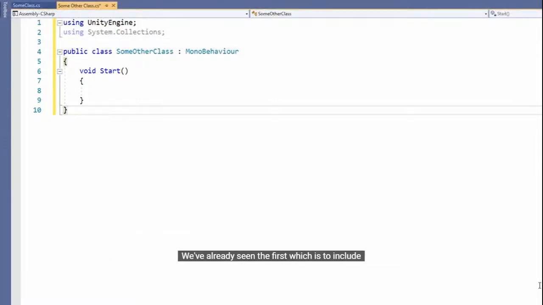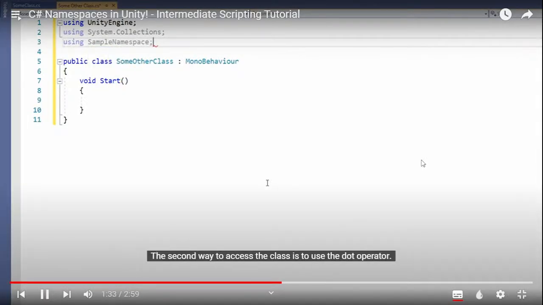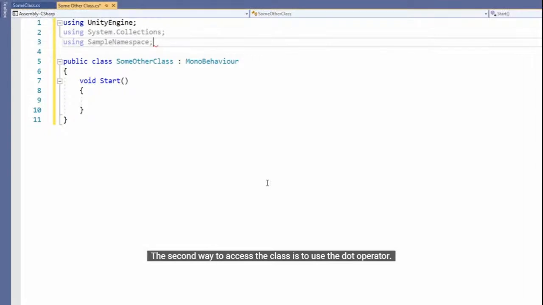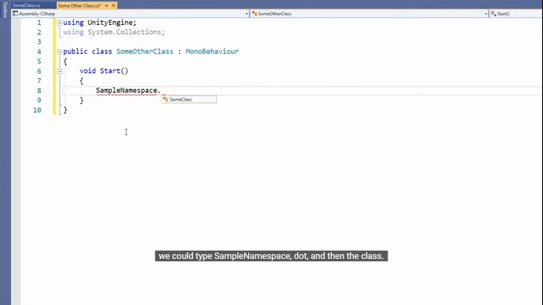We've already seen the first, which is to include a using directive at the top of your script. The second way to access the class is to use the dot operator. For example, instead of having using SampleNamespace at the top of the script, every time we wanted to reference a class from the SampleNamespace, we could type SampleNamespace dot and then the class.